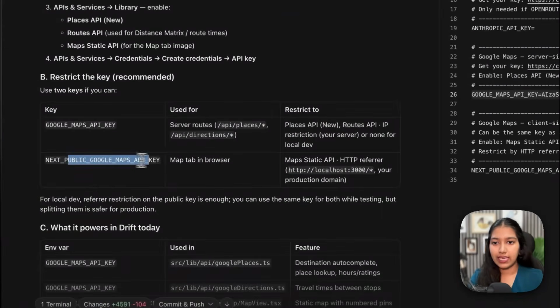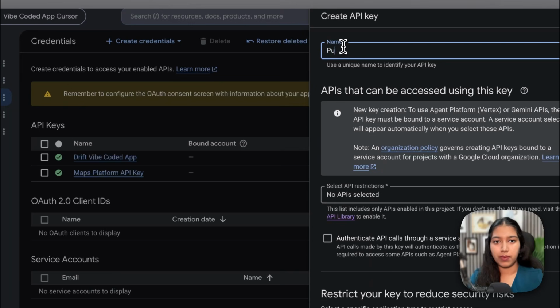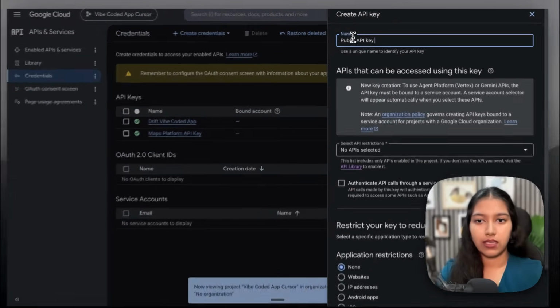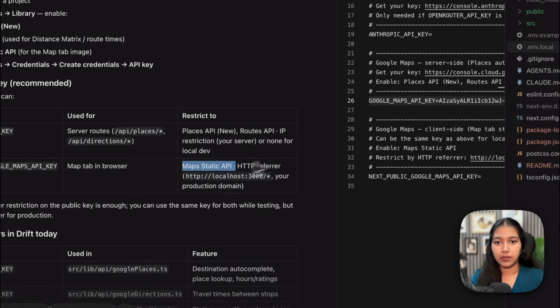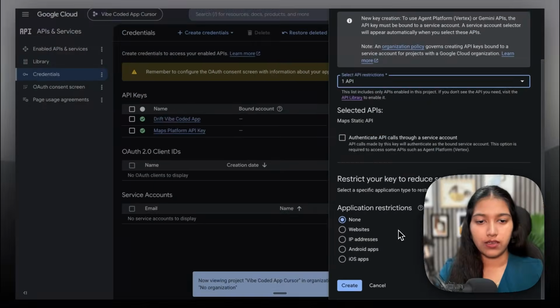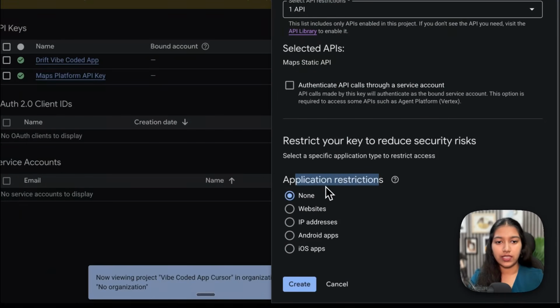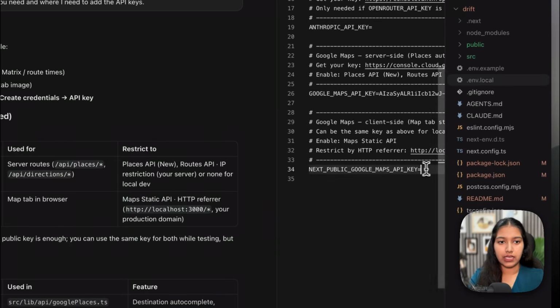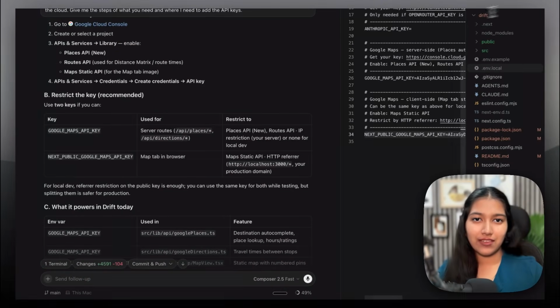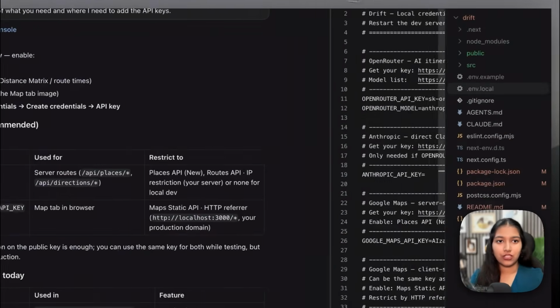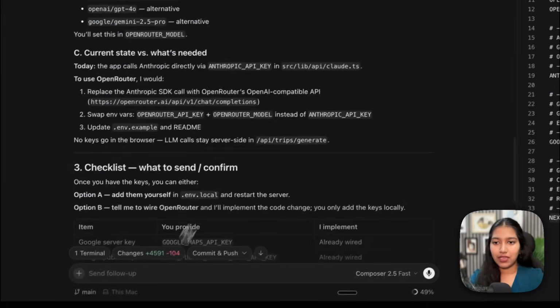Now I'm going to create a second key. So let me call it the public API key. And this one just has this API, which is maps. Okay. And I'm not gonna do any of these. You can do this after deployment if needed. And let me paste the API key here. So that should give it everything it needs, which is from our end. So let me update it.